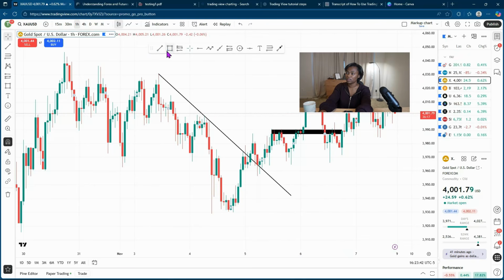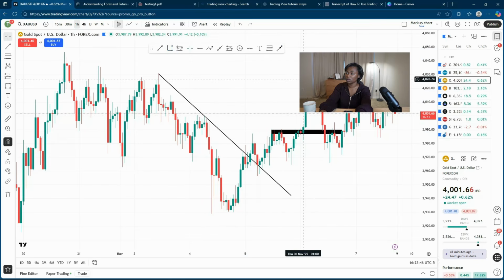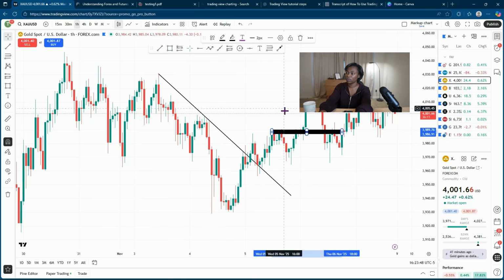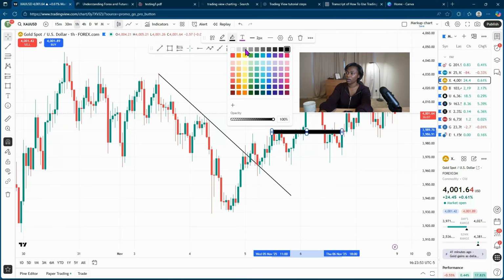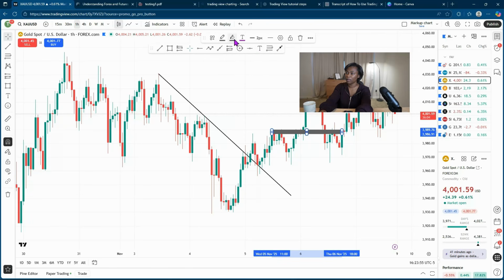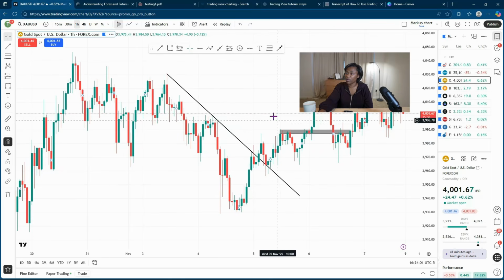Actually, this box is never that color, so let me change my color real quick, okay? If I click on it, it'll give me the option to play around with the color. I usually like my box a little gray, like that. So this is how I mark off my support and resistance levels using this box.